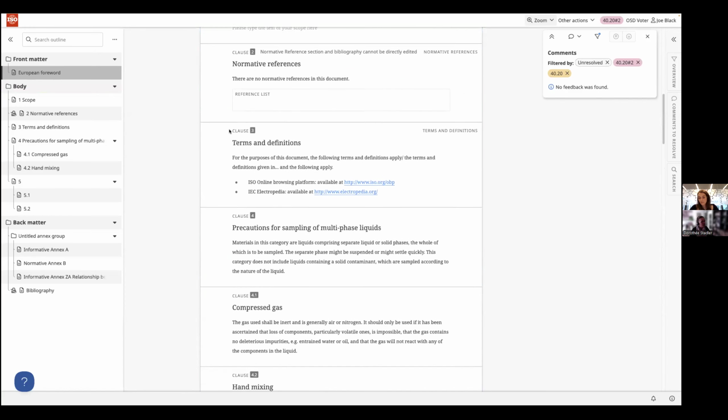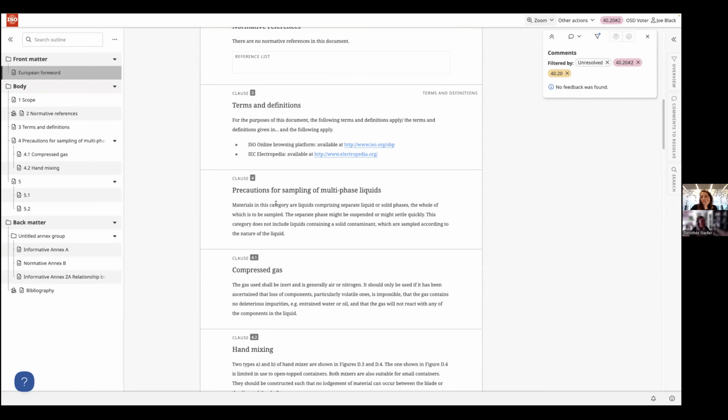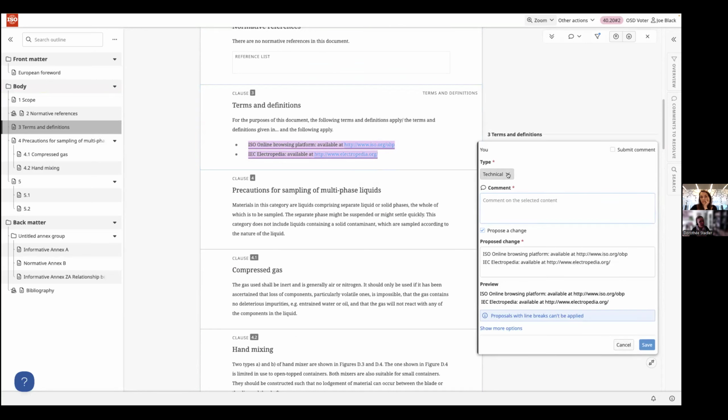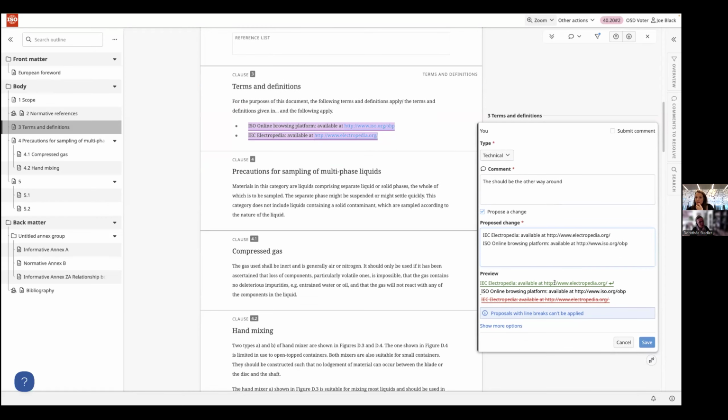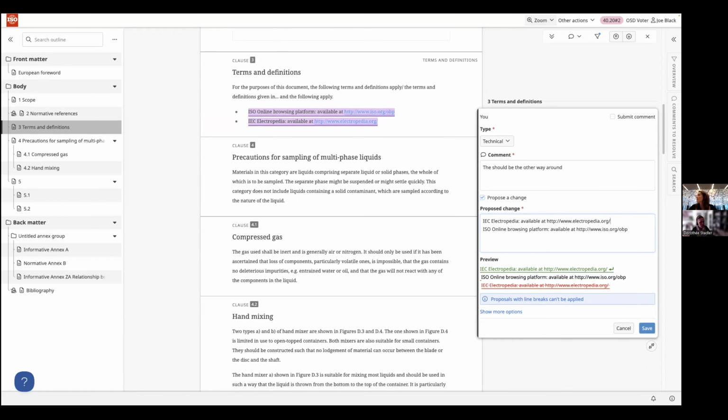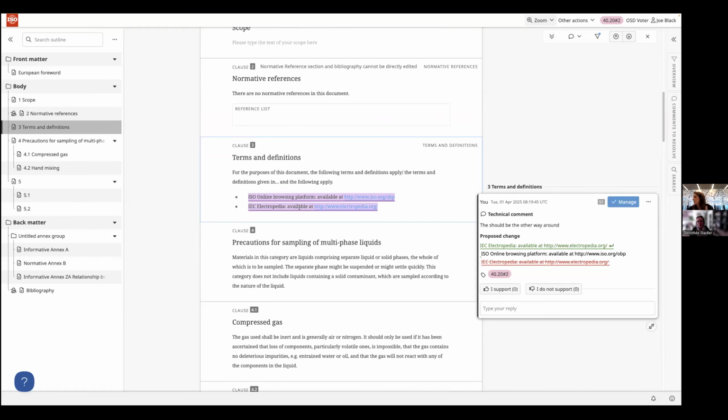Before anything else, let me just show you how you would go ahead and add a comment. Maybe your comment is that this should be the other way around. You select the text and you can see that the commenting bubble immediately appears. So you click on comment. You can then decide what type of comment it is: a general, a technical, or an editorial comment. You can place your comment here and say, these should be the other way around. Then in the proposed change column, you will see that the text that I've selected is already pre-filled. So I can just change it the way that I want it. It will show a little preview of what it would look like, track changes, and then you can save. So you can see that it's very, very easy to add a comment.